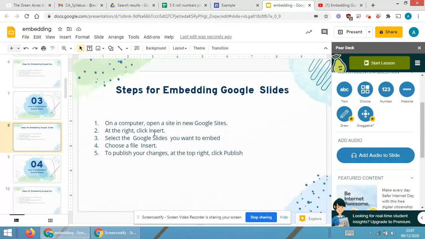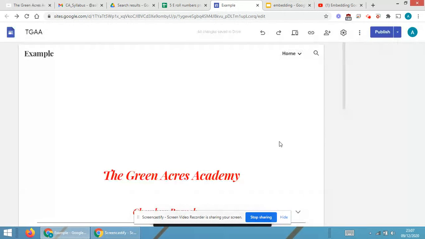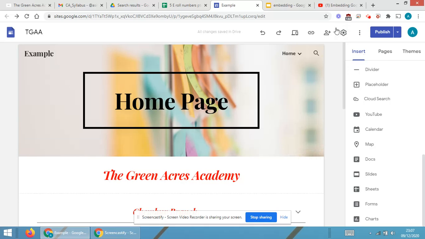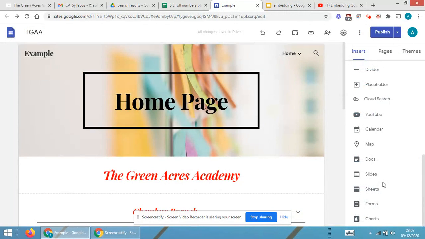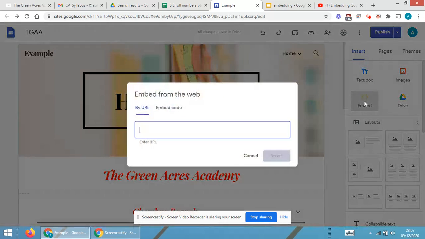At the right, click Insert. So I'll be clicking on the Insert after it is published. I will be clicking on the Insert part. Now, select the Google Site you want to embed. Go down over here, you will be able to see Slides. Just give the name of the slides, or by embedding, we have to give the URL.